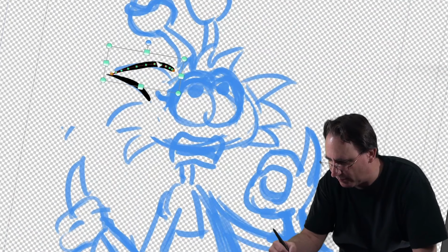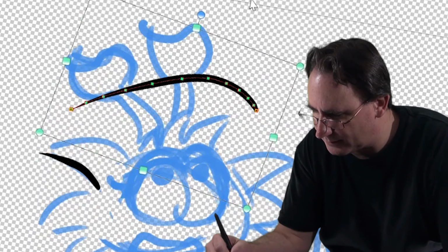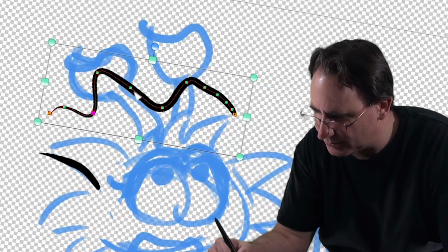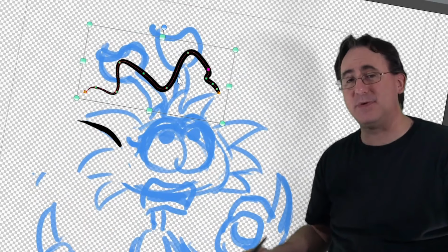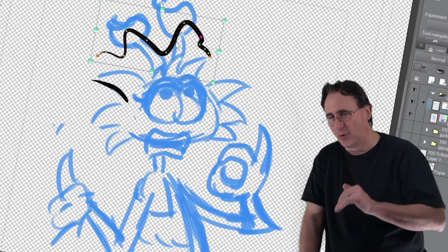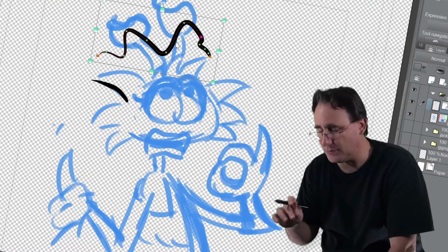Oh, what if I didn't like where that one was? Oh, I can move it. Check that out. I can scale it up. I can take a point and screw around with it. I can keep adjusting it, which is something that I like. But I only do that for the inks. I don't do this for the colors or for the shading. I just do it for the ink.